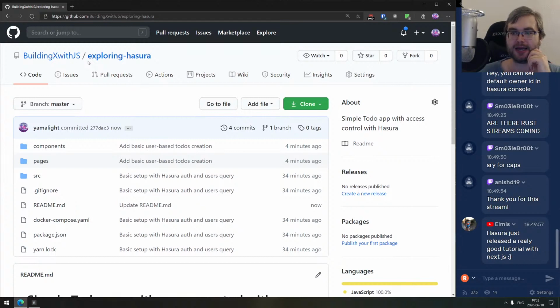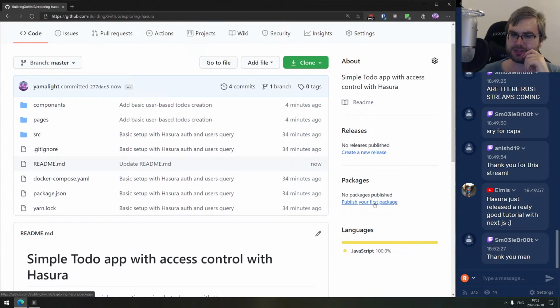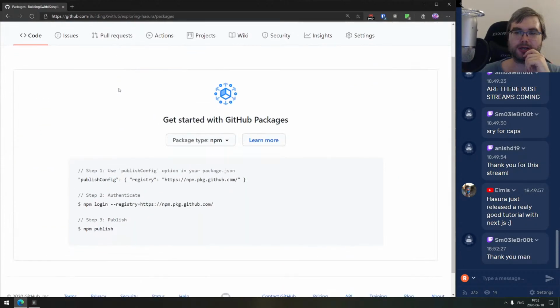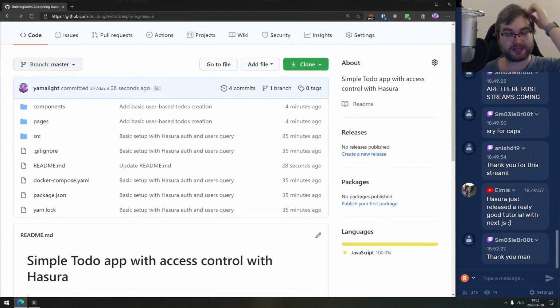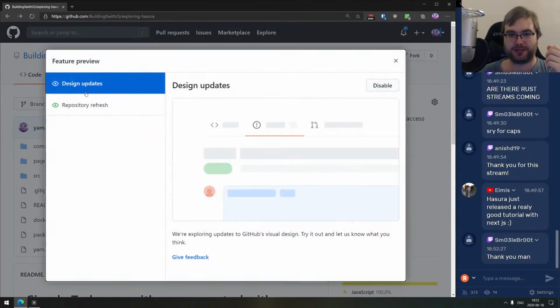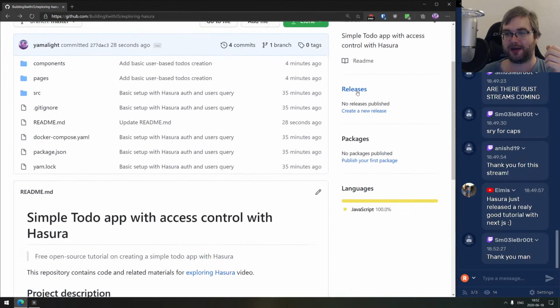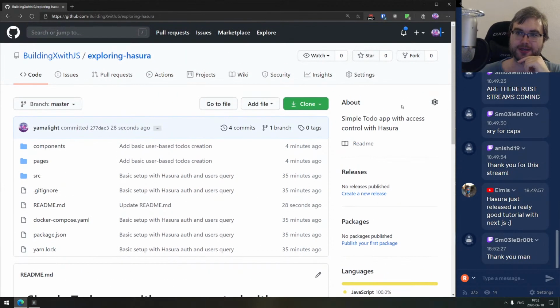And yeah, oh, that's some new stuff in GitHub. Publish your first package. Oh, they now lead you to npm. Interesting. Sorry, I'm getting sidetracked because I just got into the feature previews here on GitHub, and they did this repository refresh and design update, and now they have this sidebar with releases and packages, which looks very nice. I just haven't noticed it before, and I'm looking at it and just getting sidetracked.